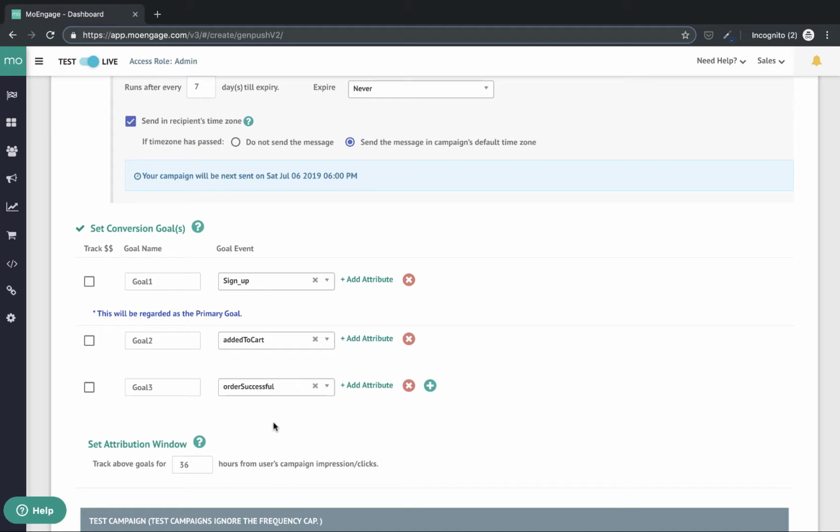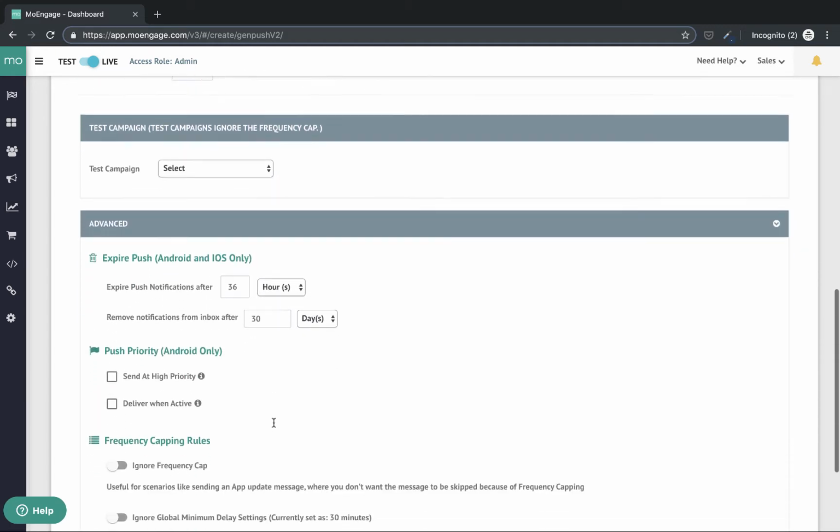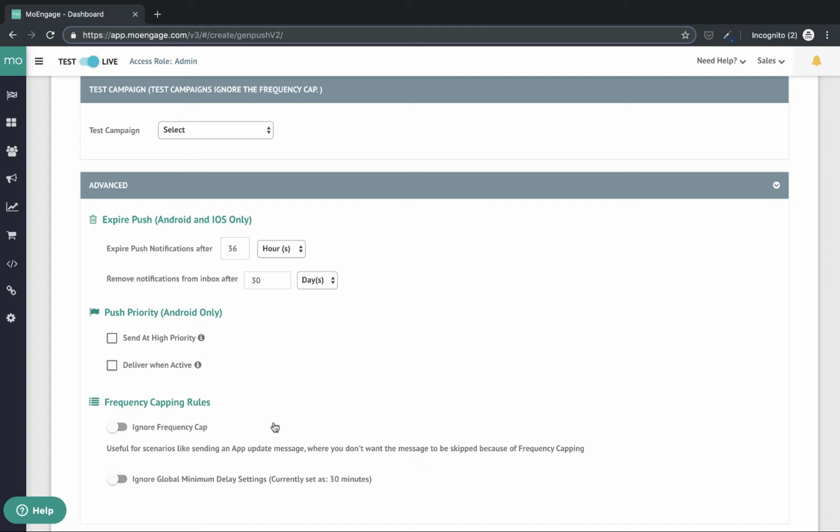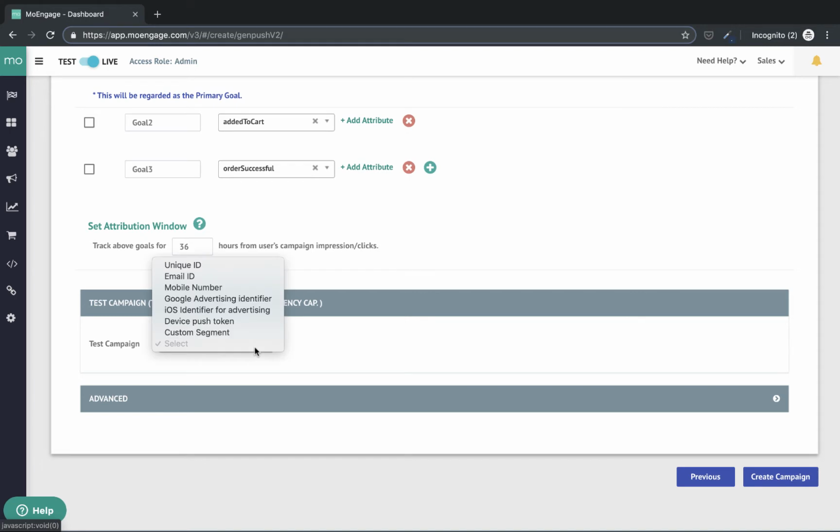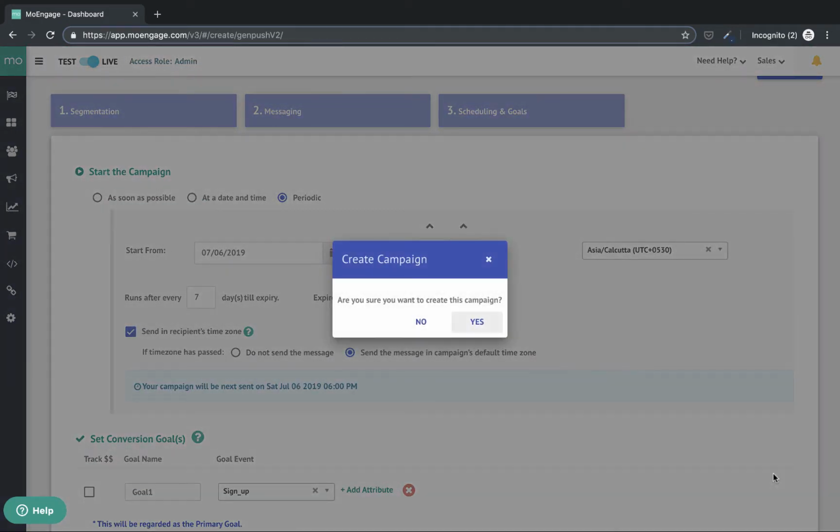So the analytics for this campaign will give you a funnel view of how many of the message recipients signed up, out of them how many added a product to cart, and how many completed a purchase successfully. Now these are some advanced settings which we'll go into in future videos. Before sending out the campaign, you can send out a test message to either yourself or someone from your team to see what the campaign would look like. I'll just go ahead and create this campaign.